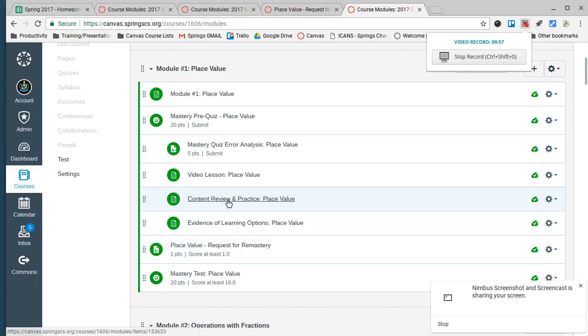All of this will unlock for students as soon as they complete the mastery pre-quiz. The only exception to that is the mastery test itself, which right now I've made invisible to students. So this will need to be manually unlocked for each student once they're ready to take that. And that'll be based on the request that you get through this request for remastery, which hopefully will just be going directly to your email because it's a Google form.